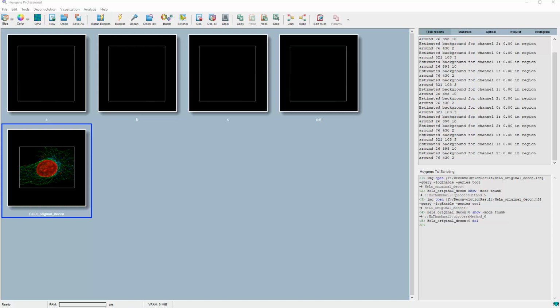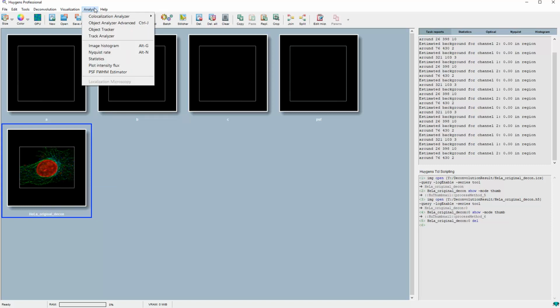We start from the Professional main window. There are several ways of launching the Colocalization Analyzer, like right-clicking a thumbnail, or by going to the Analysis tab in the main menu bar. For now we first will have a look at the Colocalization Wizard. More information on the other Colocalization Analyzer modes will be shown at the end of this tutorial.